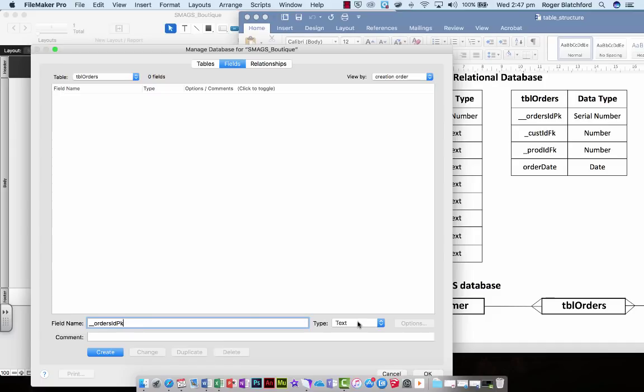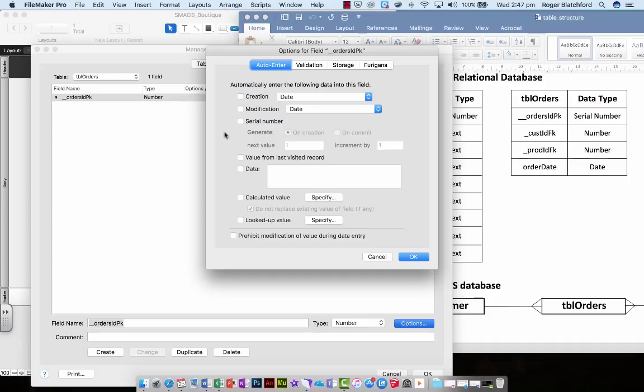And is this going to be a text field? No, it's not. It's actually going to be a number field. Do you remember how we were talking about a uniquely generated number? So at the moment we just have to go, yeah, let's create that field. As soon as we've created it, it allows us to access this options button here. See the options button?